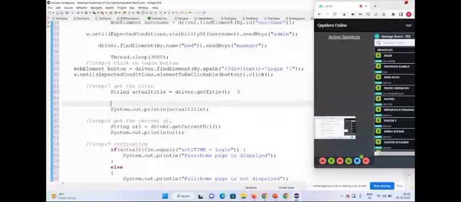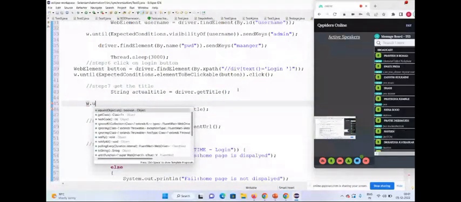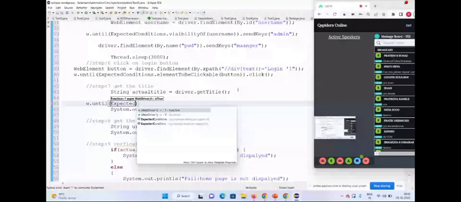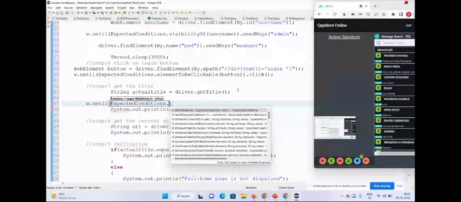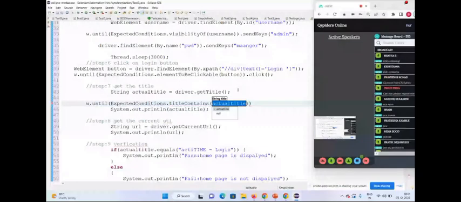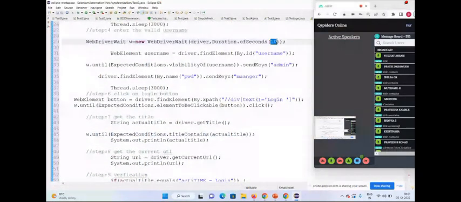Title contains. So what do I need to write here? w.until expected conditions, which one should I use here? Title contains. So what is the title it is containing? You can pass the actual title. It will wait until that actual title has been found. How many seconds will it wait? 10 seconds is the maximum time.